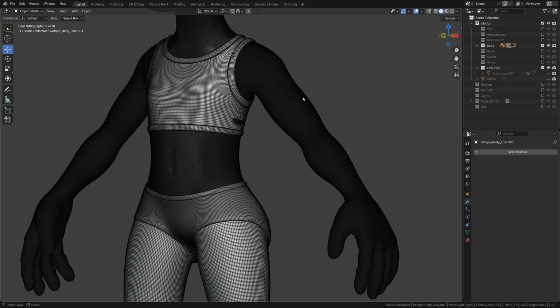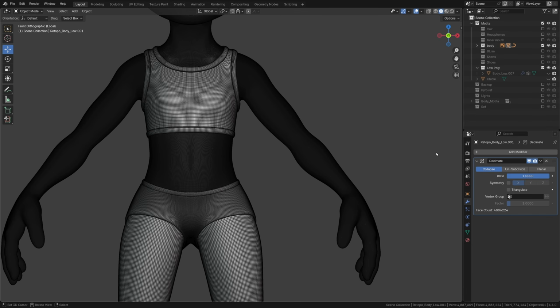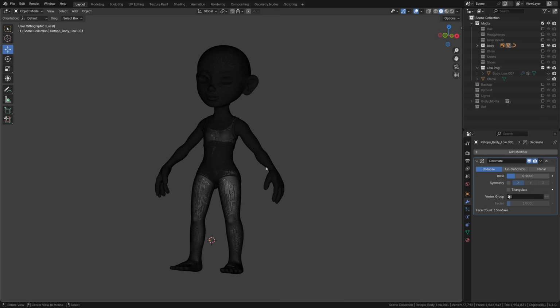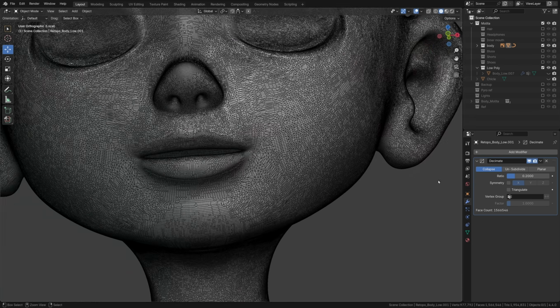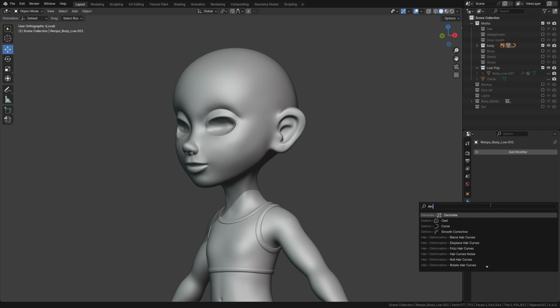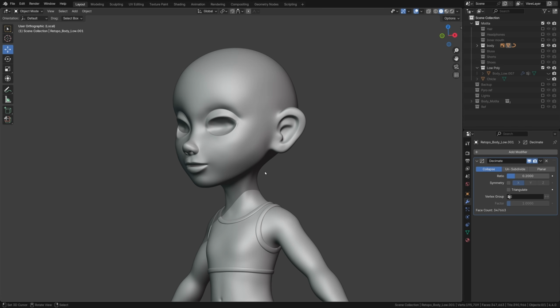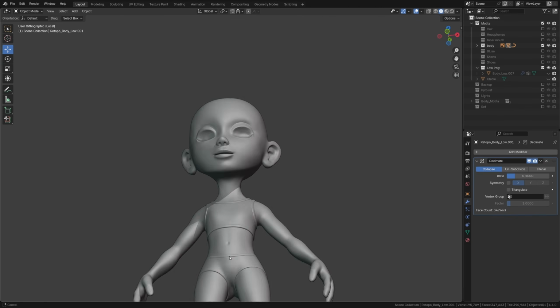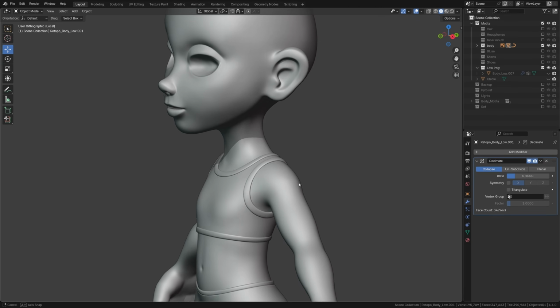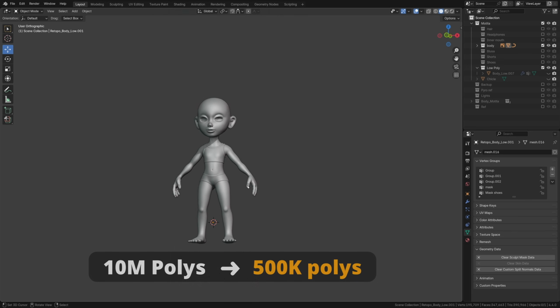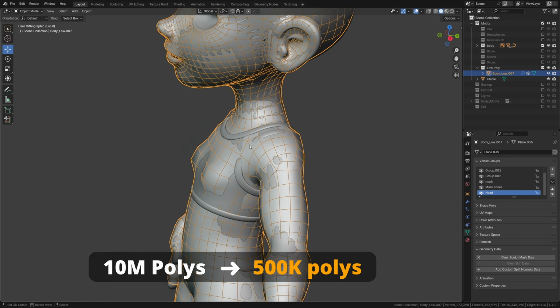With the high poly model ready, let's move on to optimization. First, we optimize the high poly itself. I simply apply a decimate modifier to reduce the mesh density. This makes the high poly much lighter to work with, while still keeping all the detail. So the model goes from nearly 10 million polygons down to about 500,000.